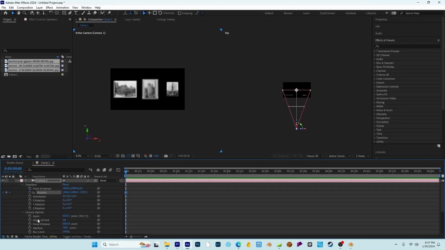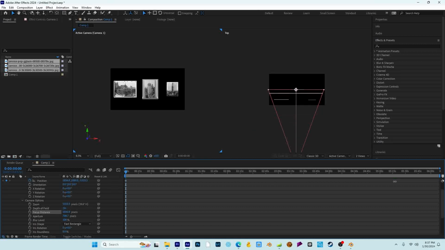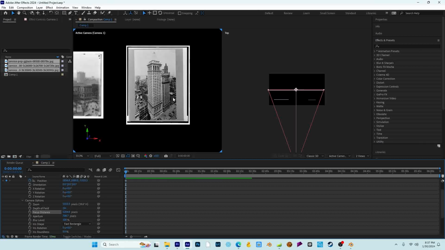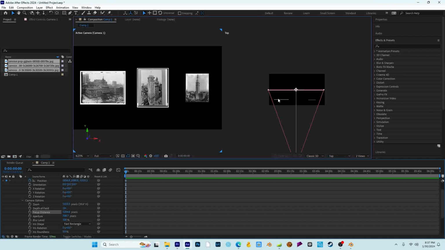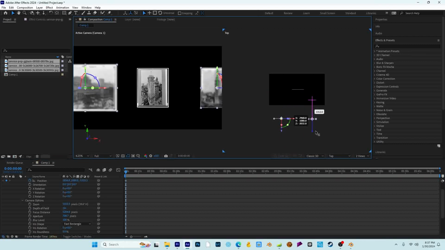While we're here, we're going to change the focus distance. You can see the focus distance right here. It's actually that bar, and as I'm dragging this, you'll see them all pop into focus. You will see if I pull these images up, they will pull out of focus, and this one will pull into focus.